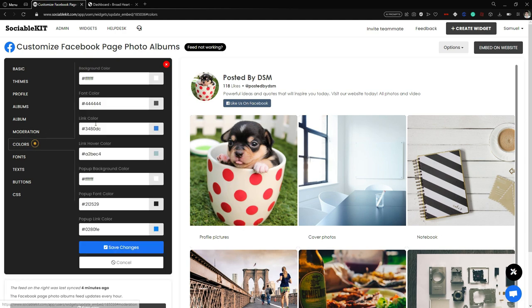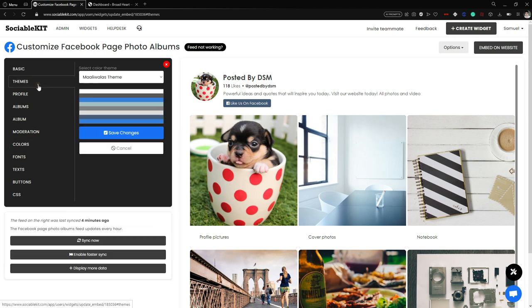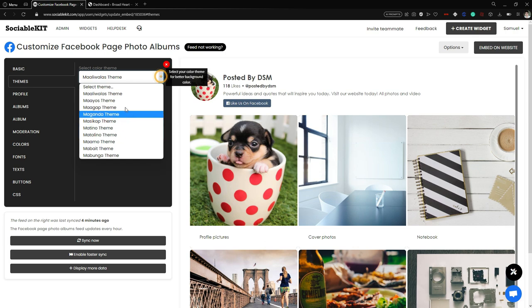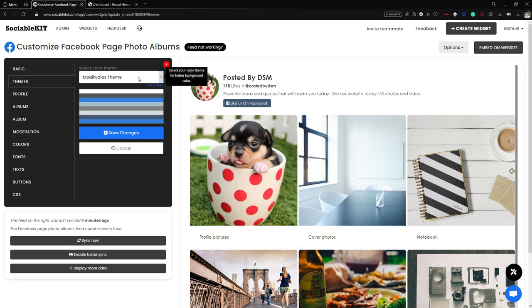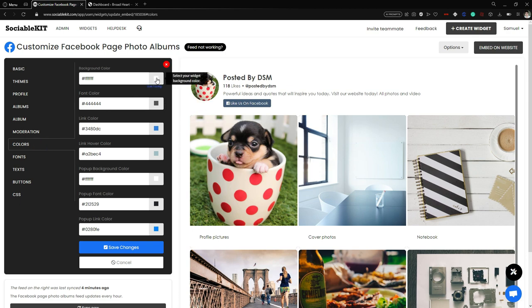And now in the colors tab, if you didn't find any good color theme in the themes tab, you can always do it manually. So if you think that in the themes tab you didn't find the color theme of your company or your page or the website that you are going with, then you can change it accordingly. So you can change the background color, the font, link color, link hover, and so on.